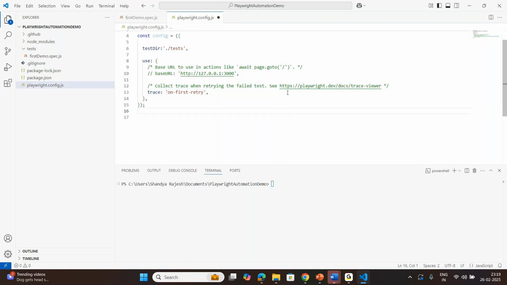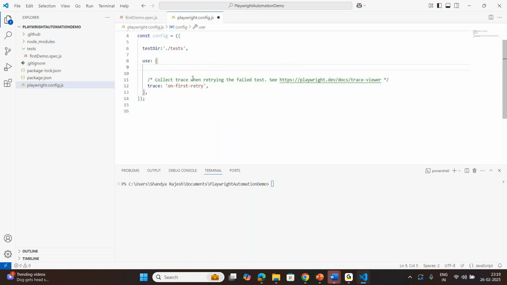collect trace when retrying failed tests. I'll keep it as trace itself. What the trace will do is, whenever it fails the test, it will automatically open the trace viewer to show why, where, and how it failed. So this is trace on first retry.